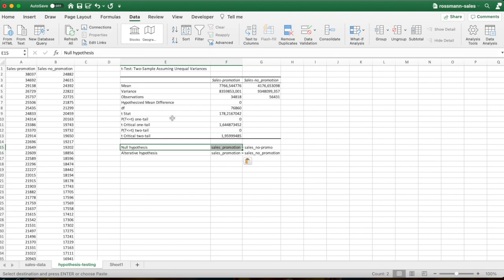Similarly, our p-value, which is 0 in both the cases, one-tailed and two-tailed, and we will go through the one-tailed and two-tailed in a minute. In both the cases, it is 0. When it is less than alpha, it again means that the null hypothesis is to be rejected and alternative hypothesis is to be accepted. If we would have selected sales no promotion first and sales promotion as the second variable, we would have gotten a minus sign over here. But signs do not matter in this case. The absolute value of T and P score, they matter.